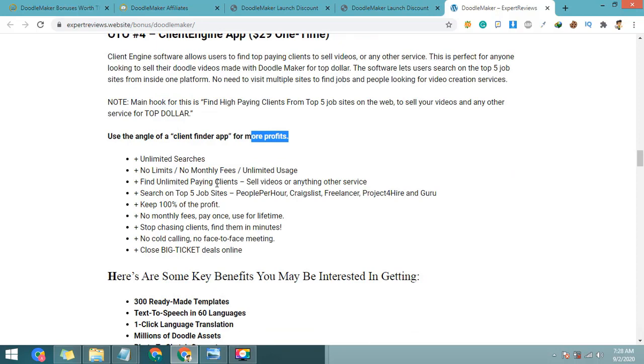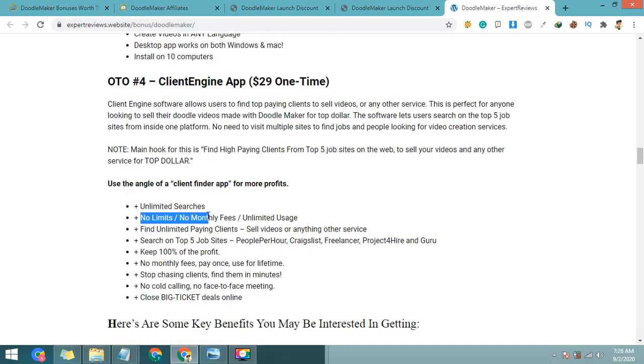And its features are unlimited searches, no limit, no monthly fee. Find unlimited paying clients, sell videos or any other services. Search on top 5 job sites, People Per Hour, Freelancer, Project4Hire, Guru, and you can keep 100% profit to yourself. And no monthly fees, pay once, use for lifetime. Stop chasing clients and find them in minutes. No cold calling, no face-to-face meeting. Close the big ticket deals online.